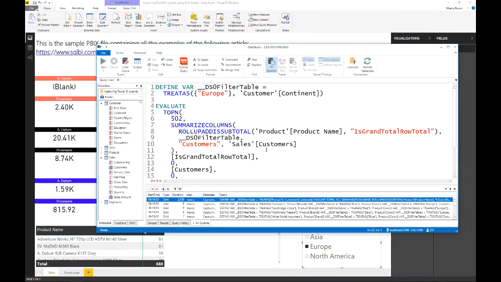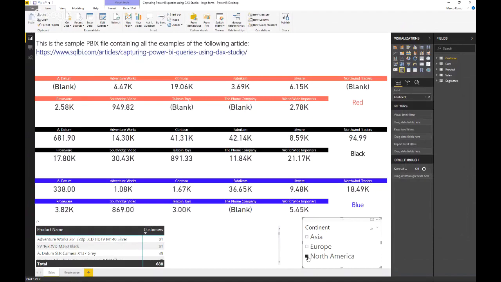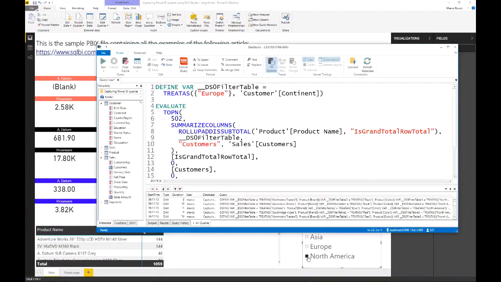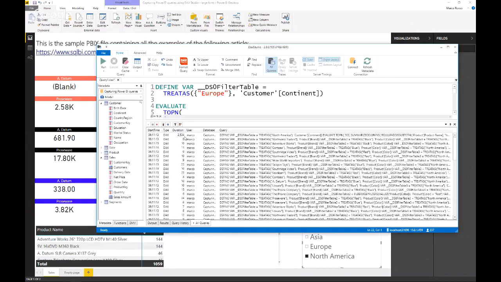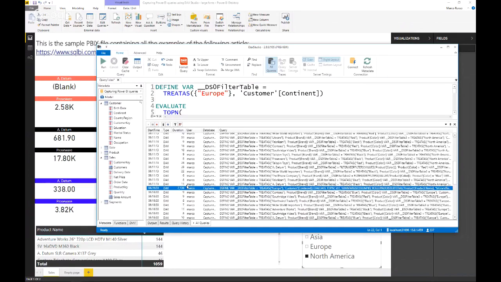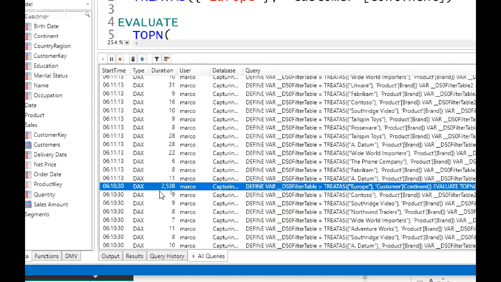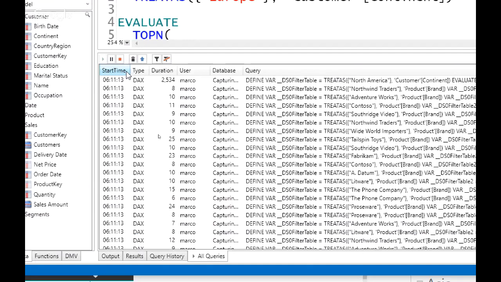However, if I now click on North America, you see that I am generating other queries. In fact, if I go back to DAX Studio, you see that the other queries have been added here, and now this one of 2 seconds. I'm scrolling down. You see that this was the original query I highlighted before. Look also at the execution time, 6:10:30, and now 6:11:13, because we spent 1 minute since the last click.